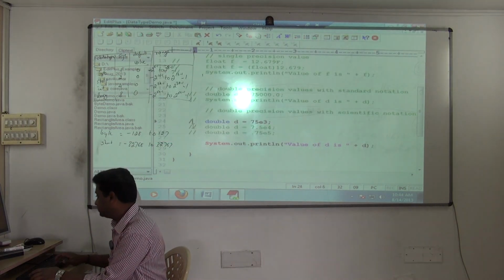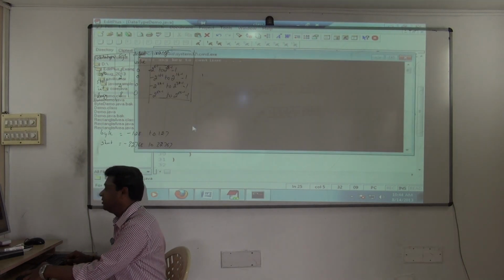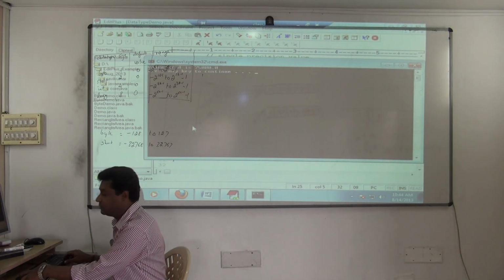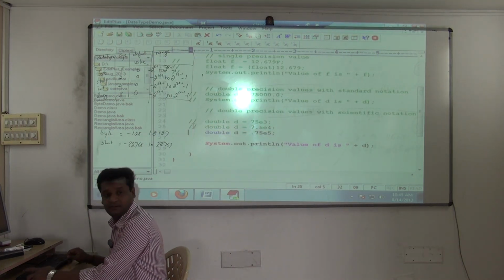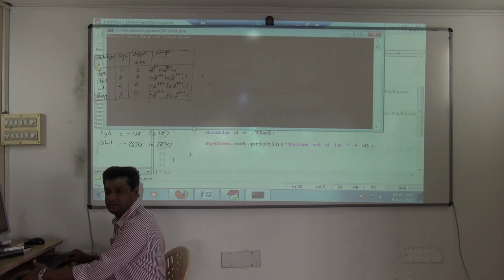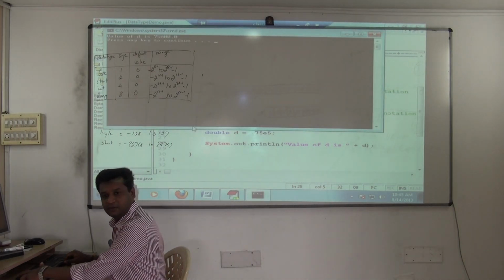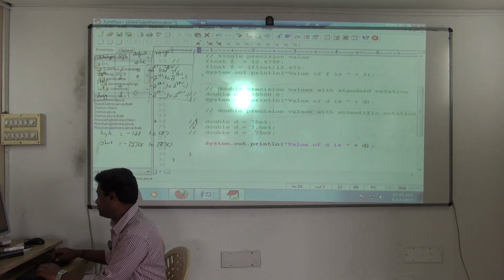Now the second one, 7.5 E4. Perfect. It compiles, and you're getting the output also, 75,000 only. Last, which one? 0.75. See, this is valid. It will compile, and at the same time print the value also. Done? Okay, so this is how you store this one.